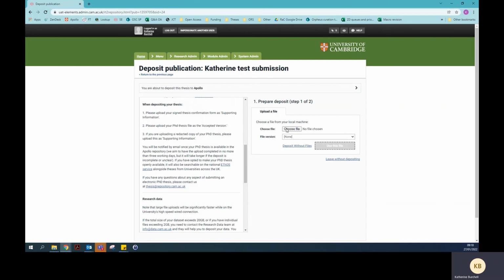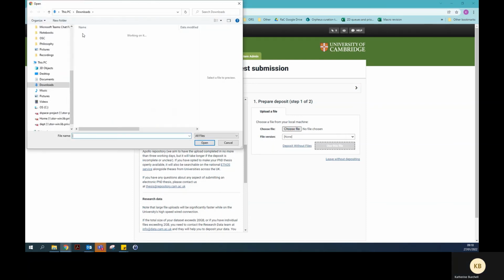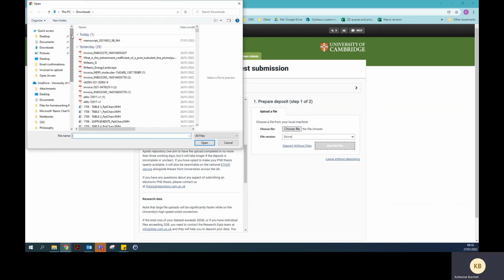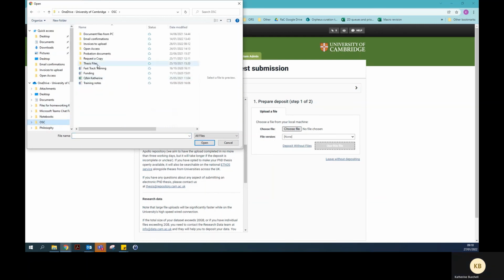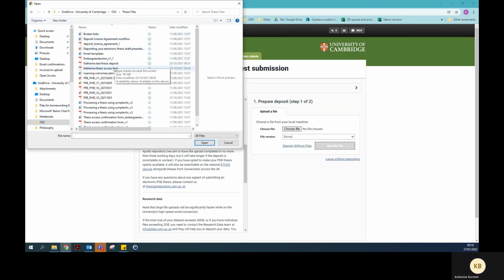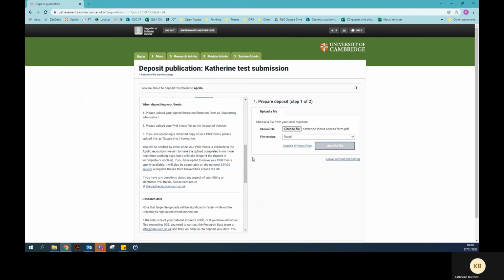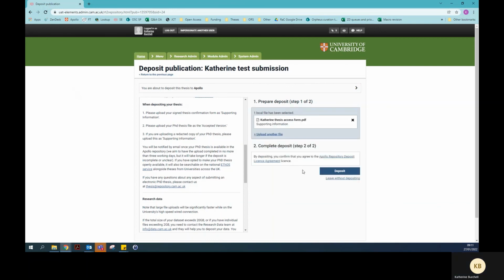So I choose the file. So I'm now going to choose the file, and this is my access form. And this is going in as supporting information. So I want to use this file. And now I want to upload another file.